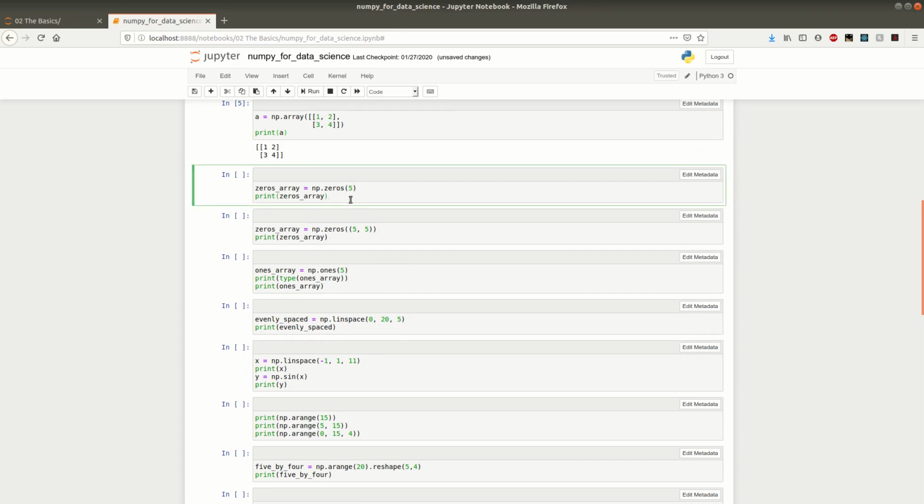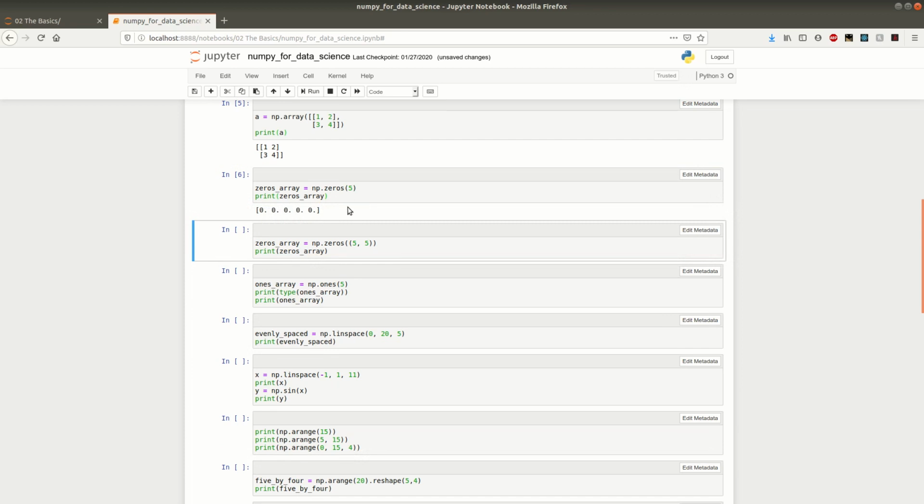We can also create NumPy arrays using some built-in NumPy functions, like this np.zeros function. Zeros makes an array that is full of zeros. Zeros' first argument specifies the shape of the array we want to create. Here we are passing in a 5 to indicate that we would like an array of zeros with length 5. Running the code, we see that we get just that.